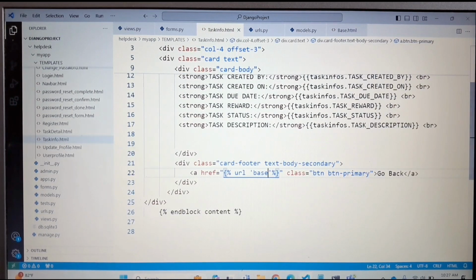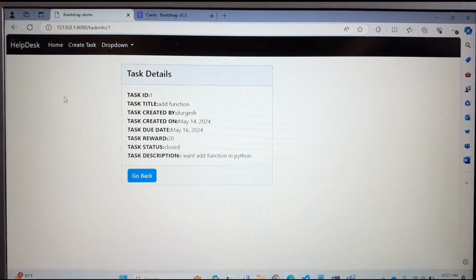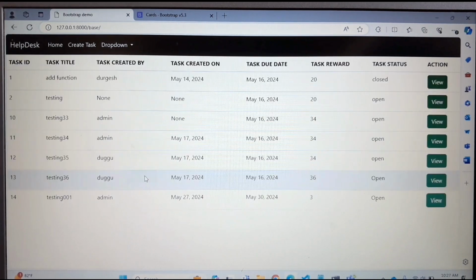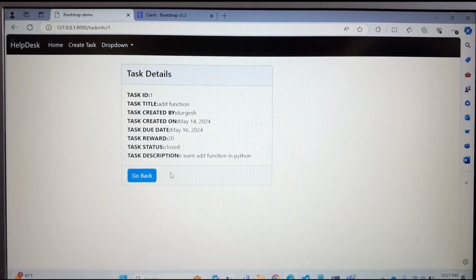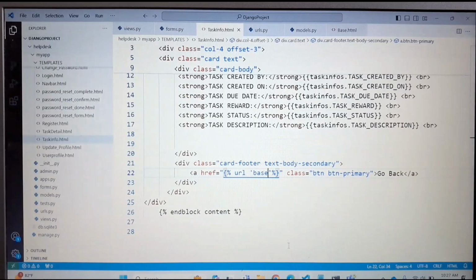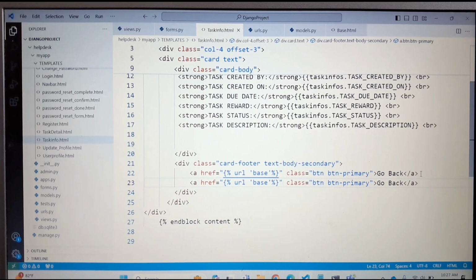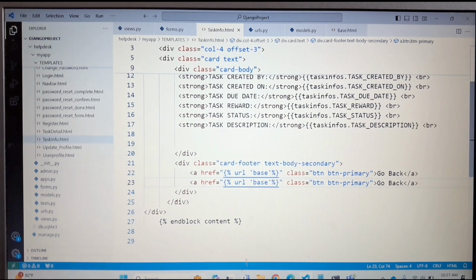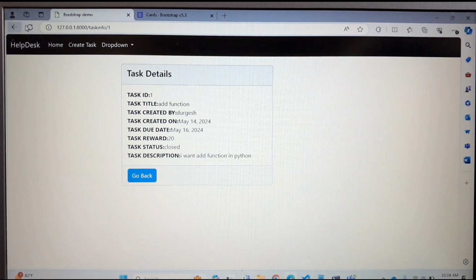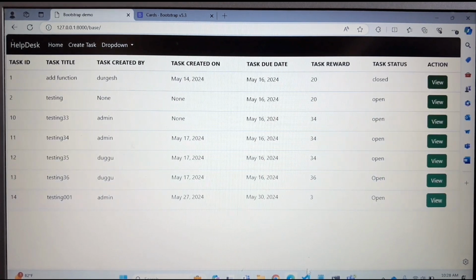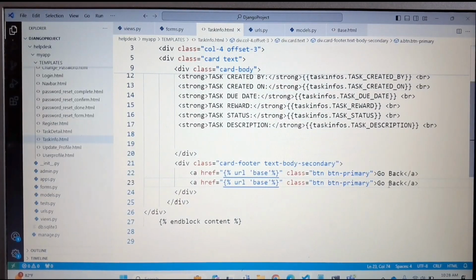Then go to the task info form. I will show you in the browser so you will get a better idea. Right now we have only the option to go back. See, only go back. So come here and simply copy this one and paste it, then Control S, and come here. Let me refresh. See, we have one more go back.